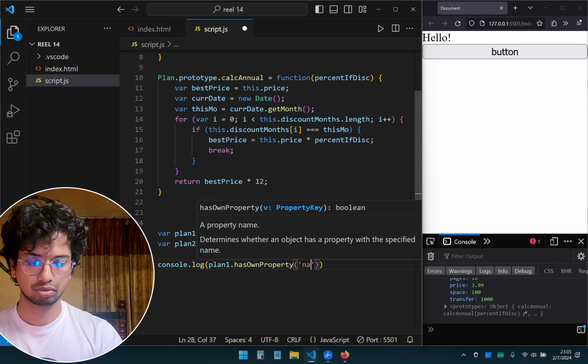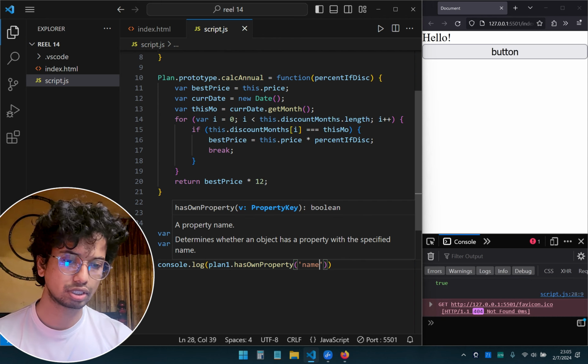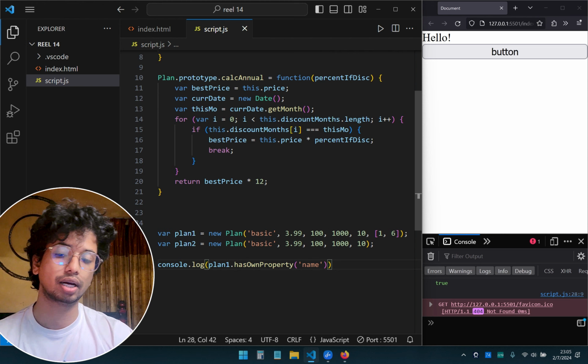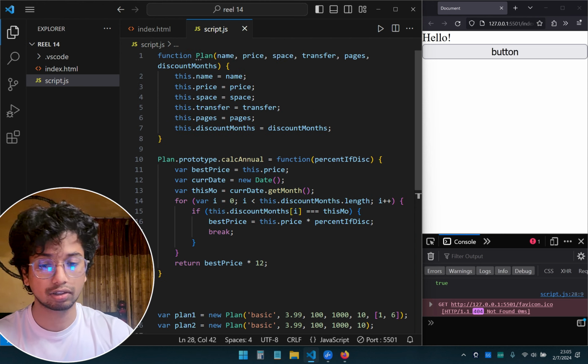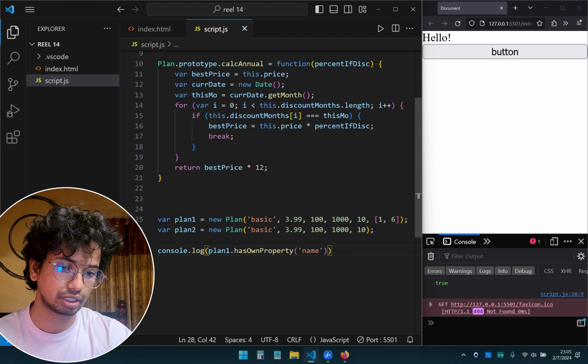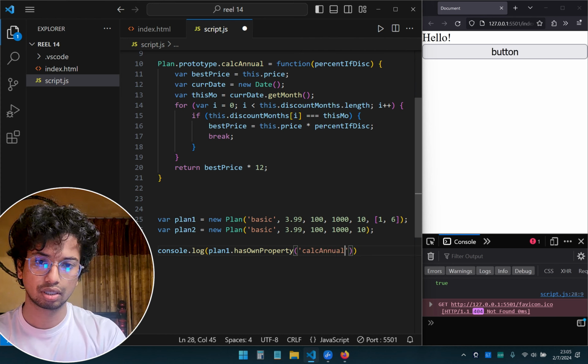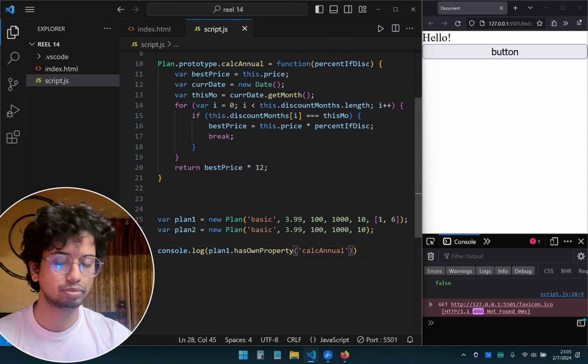Object one has own property called name. It will give us true or false. You see, the true or false. If our object constructor has a property called name, it will give us a true. If we just say our object property have annual, it will give us false because it doesn't have.